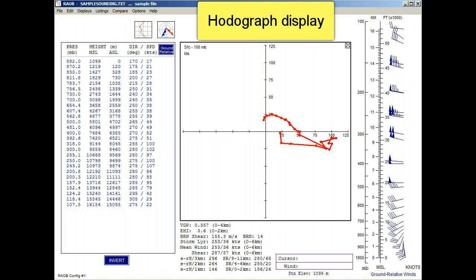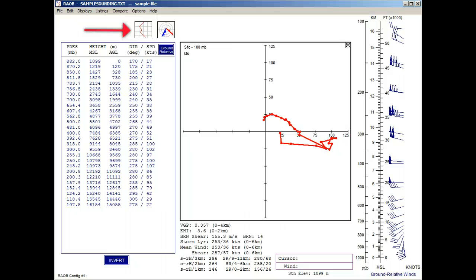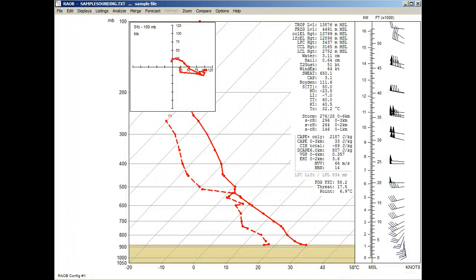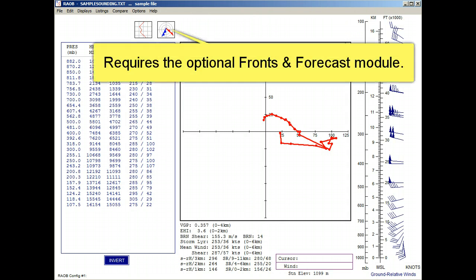Now we have the expanded view of the hodograph. Note the sounding diagram return icon. When clicked, it provides a quick return to the sounding display like this. And then just click on the mini hodograph image again to get back to the hodograph. Also note the adjacent image of a cold and warm frontal system. This is only active with the optional Front and Forecast module, which has its own video.